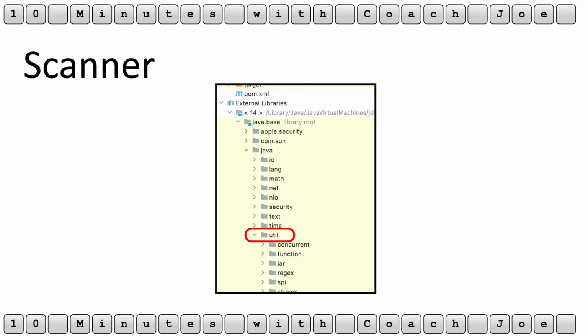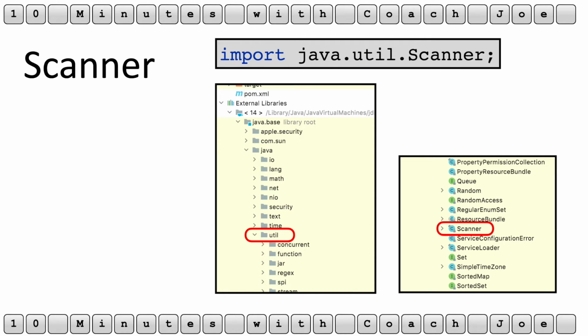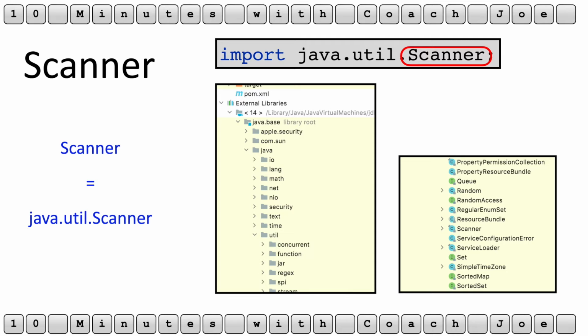The java.util package comes with the JDK. Inside the util package are many classes, including Scanner. At the top of the class, add import java.util.Scanner. From this point in your class, Scanner equals java.util.Scanner. This is the simple name or identifier for a full package name.